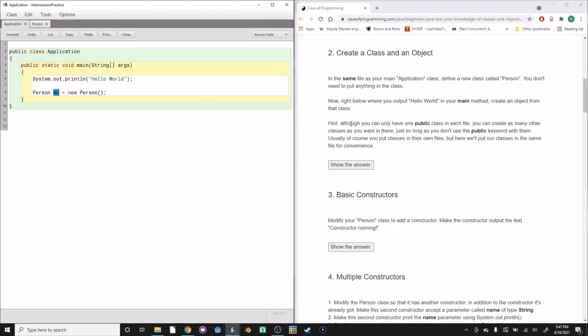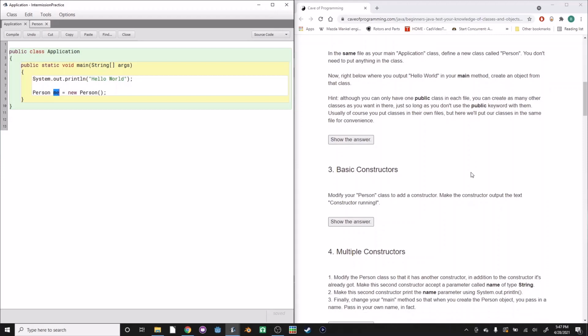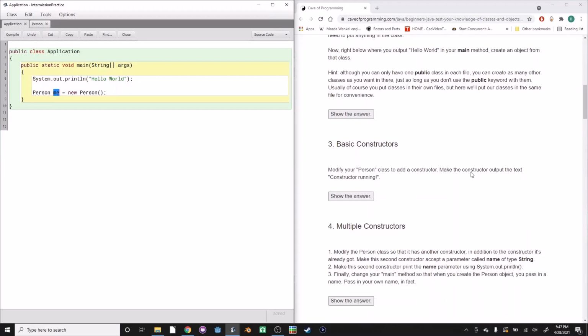All right, here's a little hint. Although you can only have one public class in each file, you can create as many other classes as you want in here, just so long as you don't use the public keyword on them. That was my mistake at first, but we corrected it. Usually, of course, you can put classes in their own files, but here we put them in the same for convenience. We're not doing that because that's bad practice in my opinion. He does this to teach you something, and that's perfectly fine. I just disagree with it, that's all.